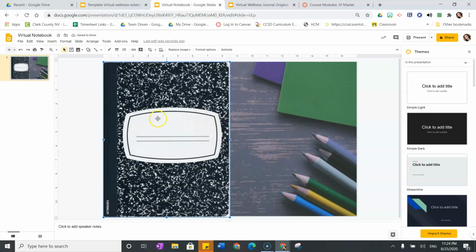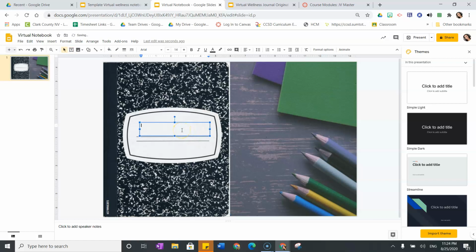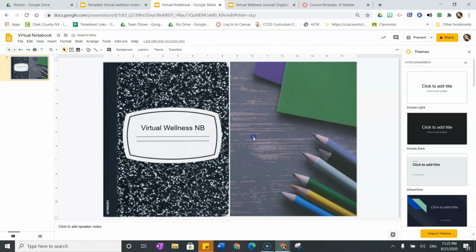So you notice that I don't have any of the writings in here. So right here, to add them, you can just type it in. So in the background, because later on I'm going to make this into a picture, I want it to say Virtual Wellness Notebook. Oh, 20 is too small. Let's make that bigger. So I'm typing in Virtual Wellness Notebook.